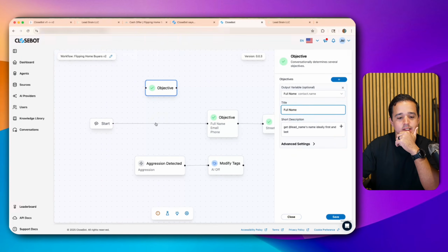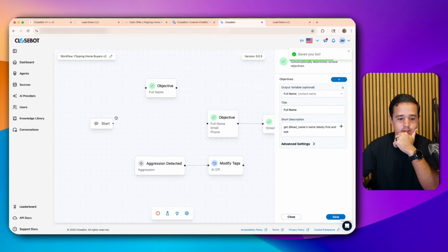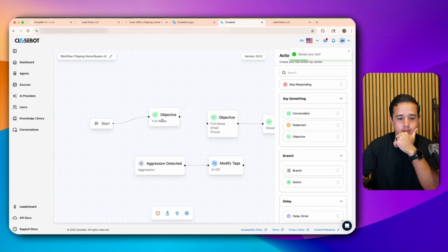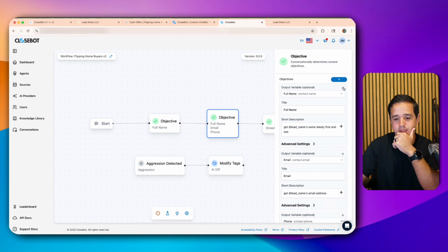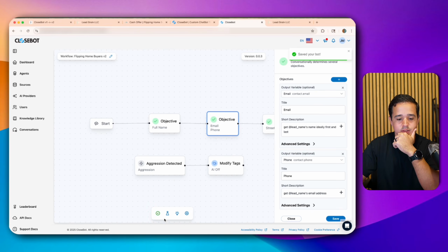All right, and I'm gonna delete this line. Actually, let me save this objective first. Delete this line. Drag that over here. Drag that over here, and then I'm actually gonna come in here and remove full name. And then we just have email and phone number there. Sweet. Looks like it's saved. We're going to go ahead and publish that.